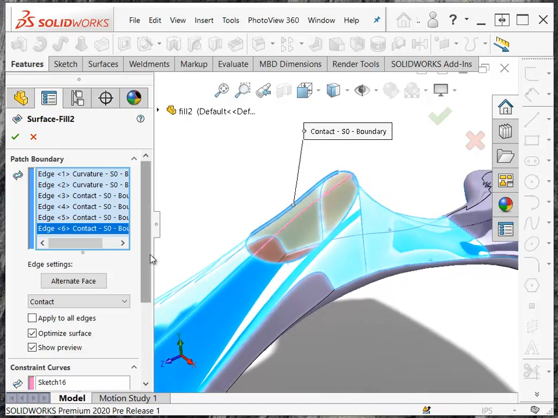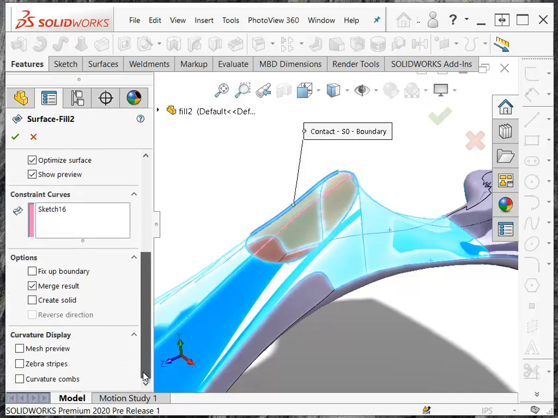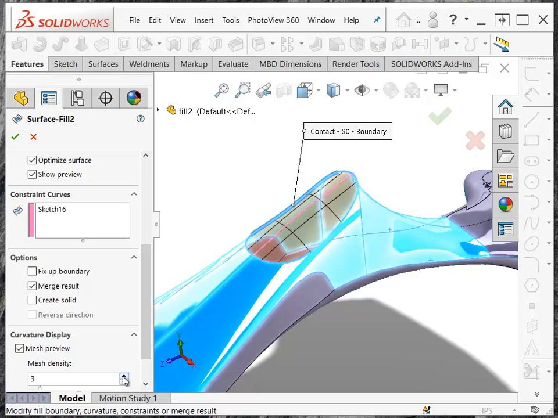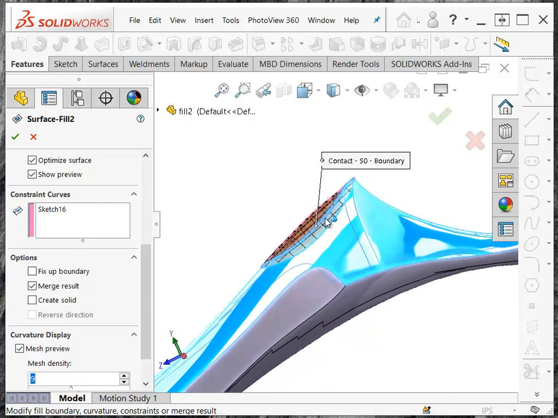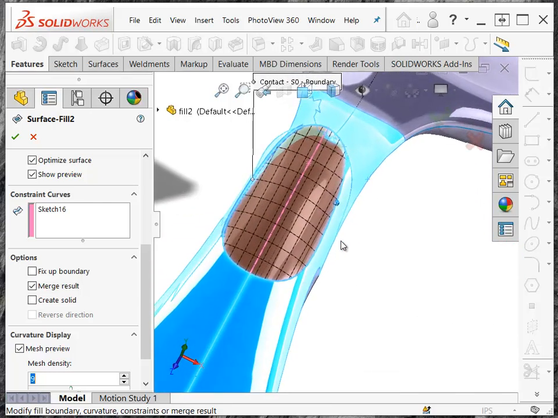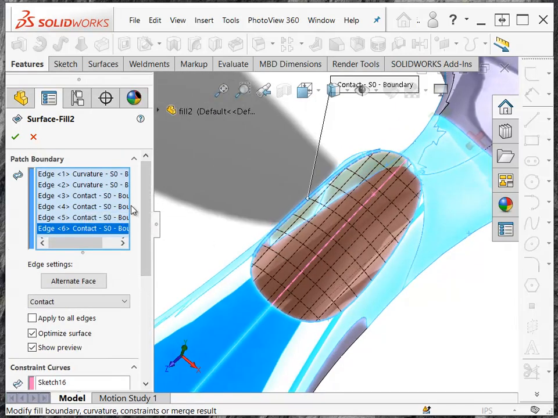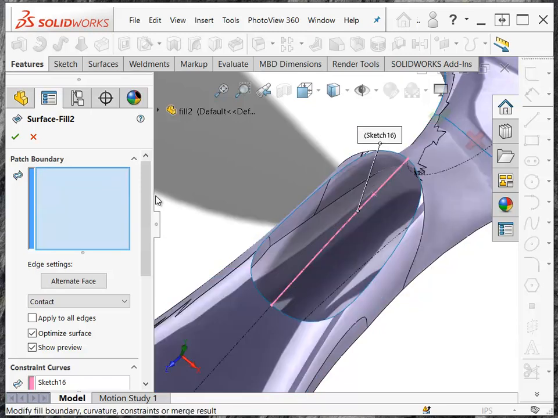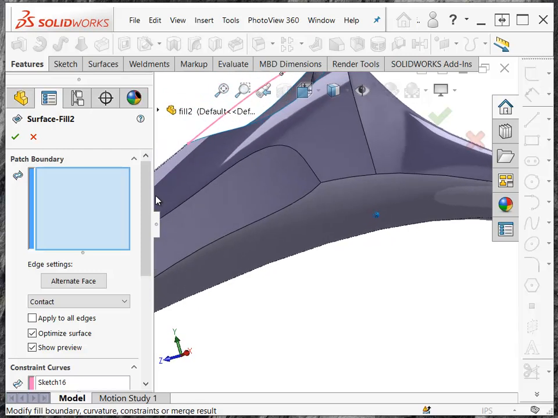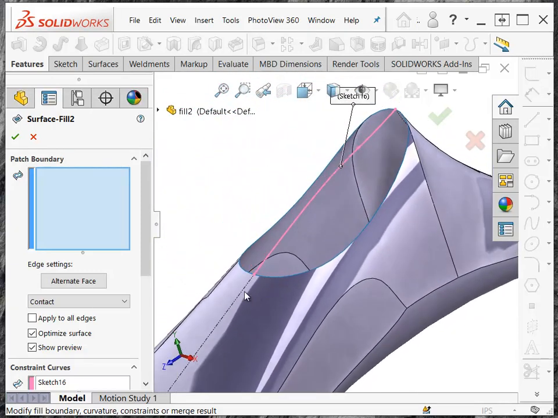We can take a look at this with the deviation analysis a little later on, but I like to look at things also with the mesh preview and put a tighter mesh on there so you can better see the curvature. What I really wanted to talk about in the course of this feature is how these edges were selected. And let's just clear the selections for the time being. We've got a constraint curve in here that I'm not going to worry about for right now.